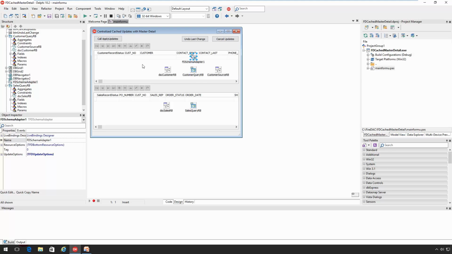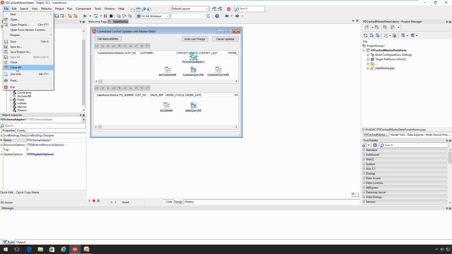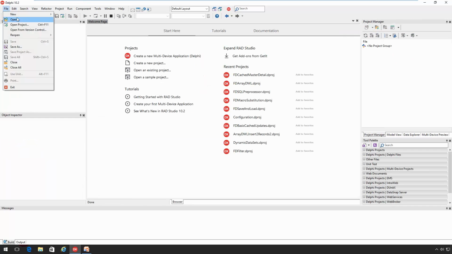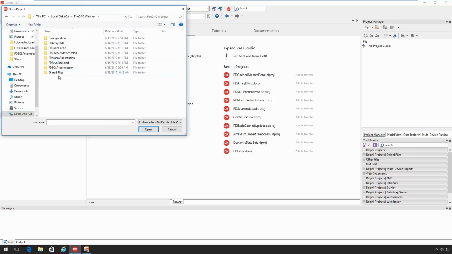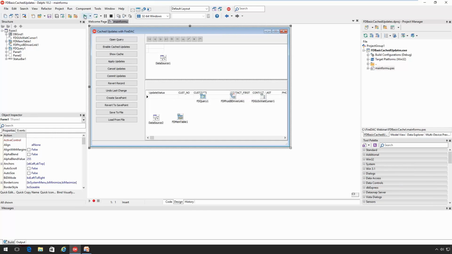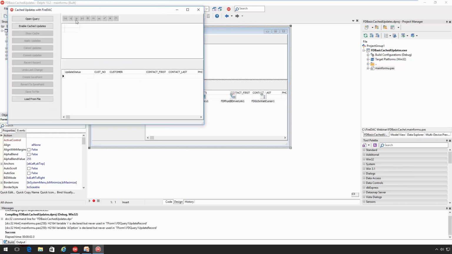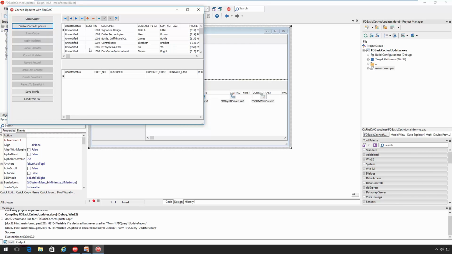Running this isn't very visual, so I'm going to go to another example on the code disk, the basic cache version, because this will give you a little more sense of what cached updates is doing. With this project, I'm going to open a query, enable cached updates, and then I can make changes. I can come in here, for instance, and change this value. With update status, I'm able to read a particular record and tell if it was a modified record, unmodified, inserted, or deleted. I can restore changes to a particular record. Let's revert record here, and I've got it back to where it was.